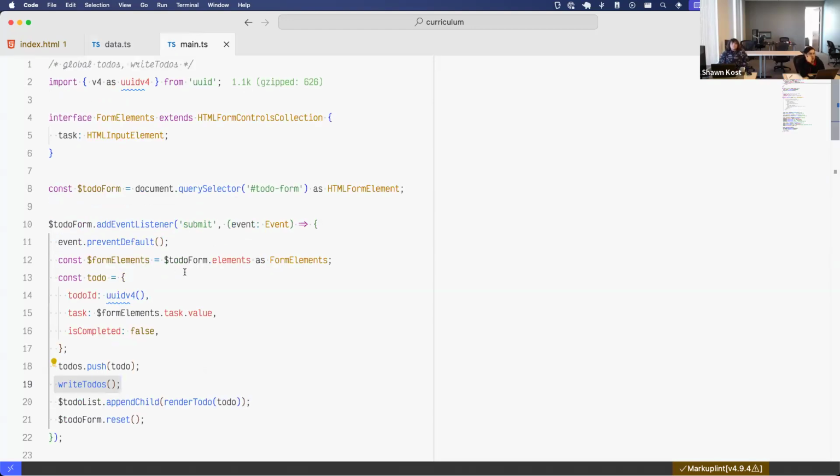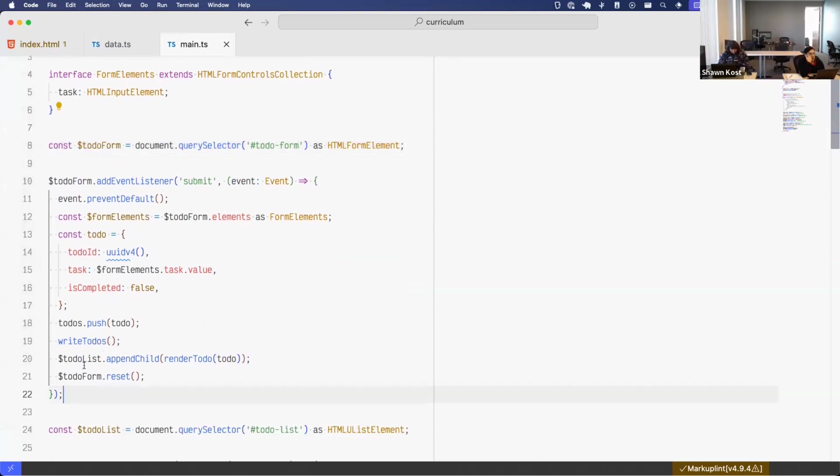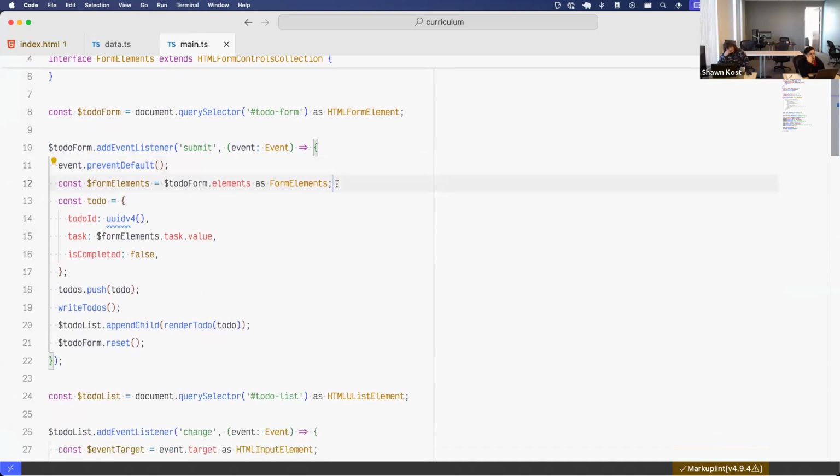So inside of our main, we query for our form. We then listen for the submit event on our form. Event.preventDefault, so we stop the page from reloading. We access our form elements, and then I create a to-do object. I gave it an ID. This is just a randomly generated ID. I'm just calling a function that generates a whole bunch of random letters and characters to give it an ID. I then access the value of the input.